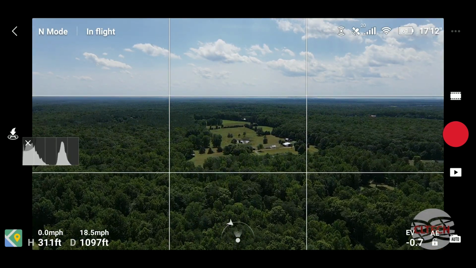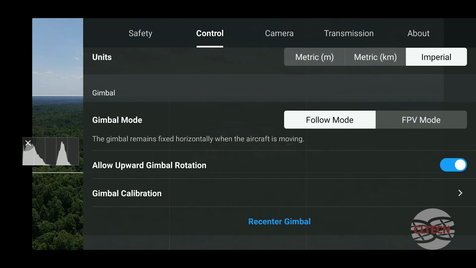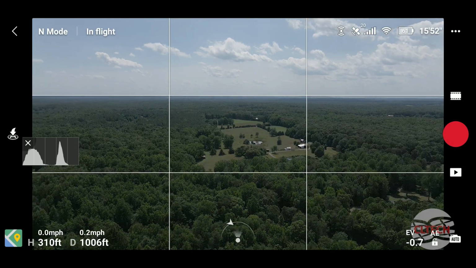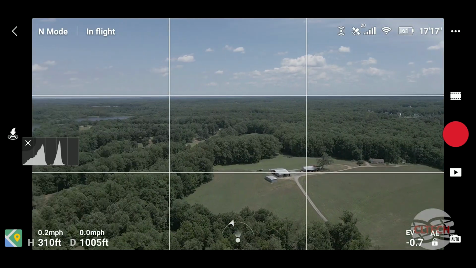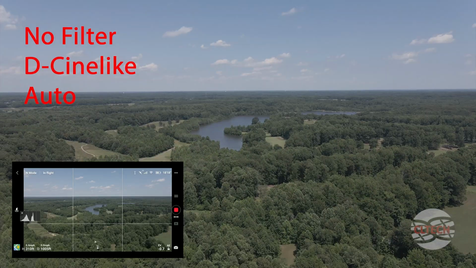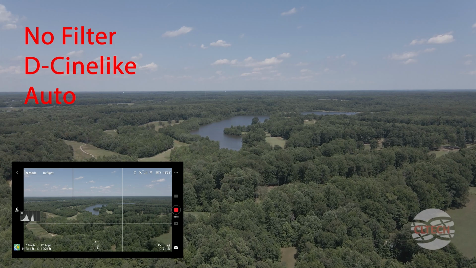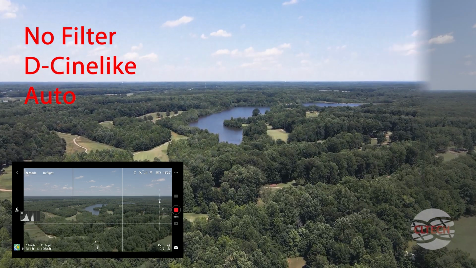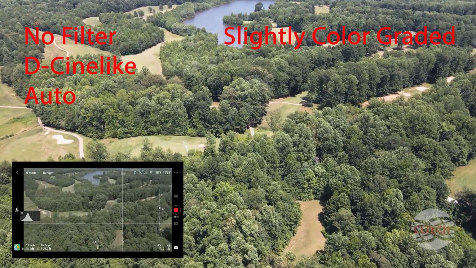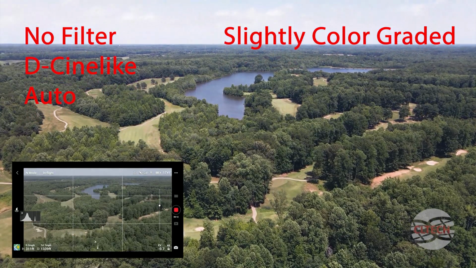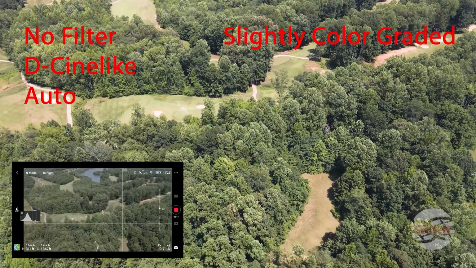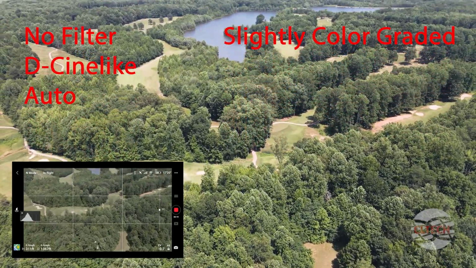Now set it to auto and go to camera D-Cinelike. Turn it back around at auto. Hit record. Going forward. Tilting down slowly. Tilting up slowly. Down fast. Up fast. See if we see that big change.